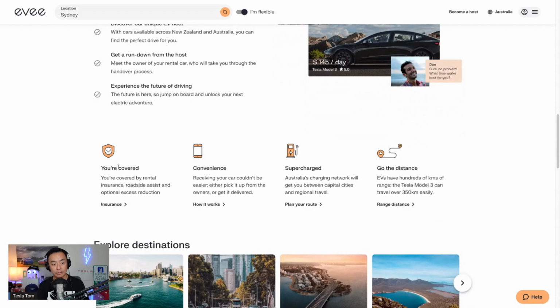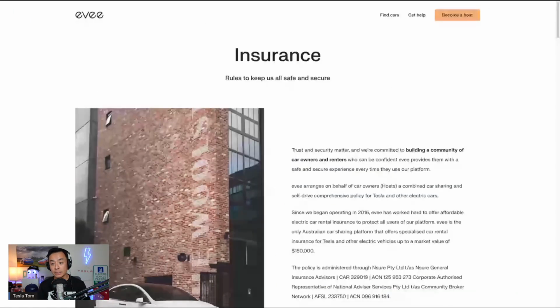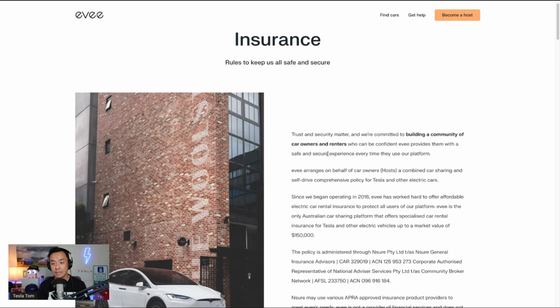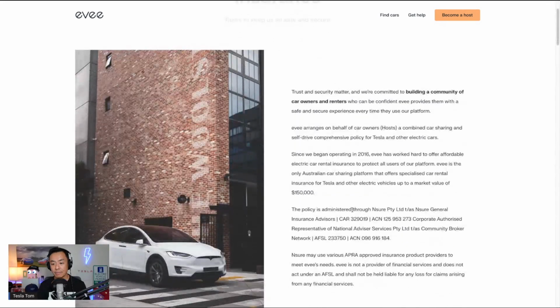So we talked about insurance earlier, and Evee do go through insurance in quite a bit of detail because it is important. With Evee, you are covered by a rental insurance, roadside assist, and optional excess reduction. Let's click that right now. So this is the Evee insurance, and they are underwritten by Insure General insurance advisors, all above board, all legitimate.